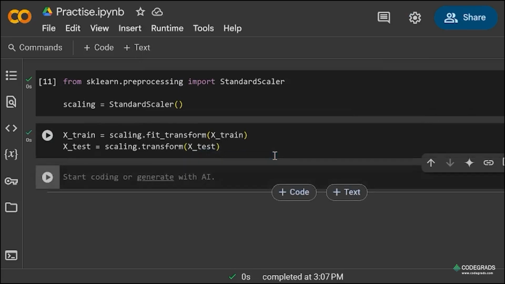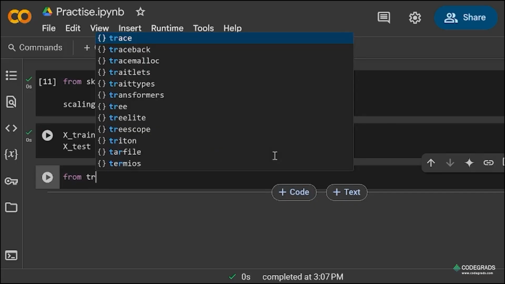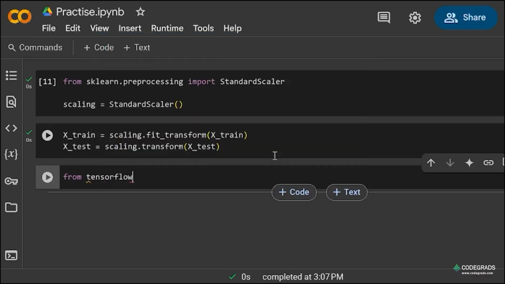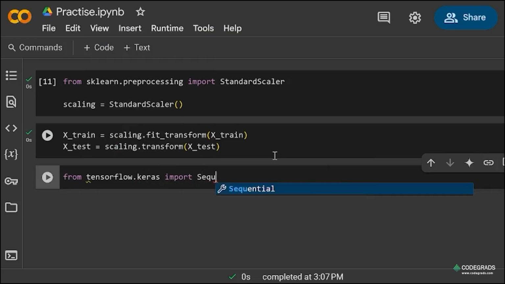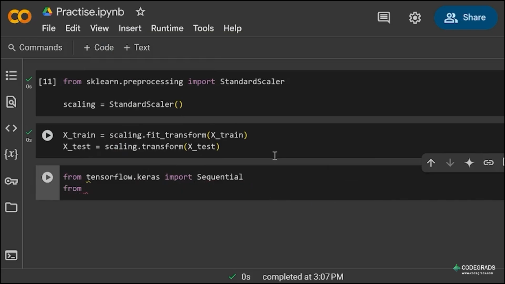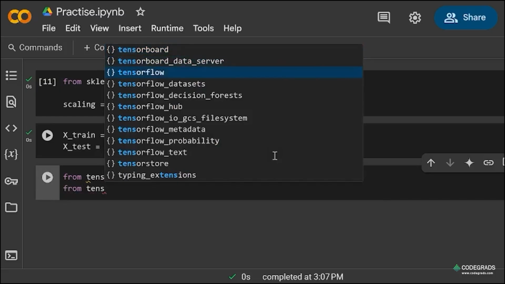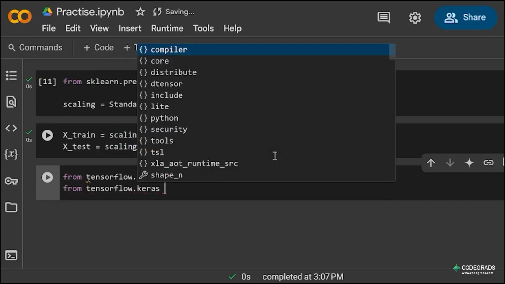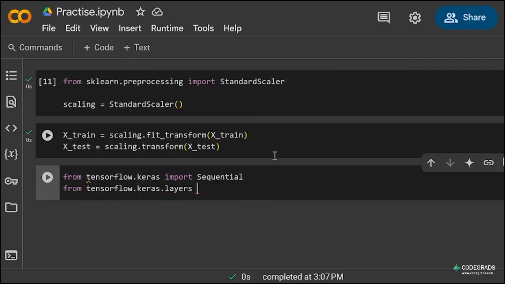Now we'll import TensorFlow, and from Keras we need to import Sequential and different layers. So we'll start with that. First of all, we build a simple model, and then we'll see how we can tune this model's hyperparameters. From tensorflow dot keras import Sequential, and for layers we have from tensorflow dot keras dot layers import Dense.